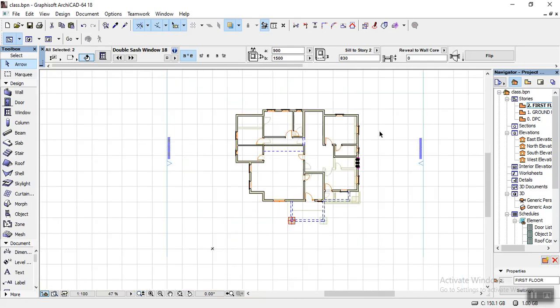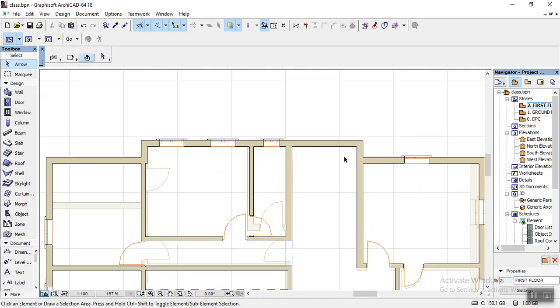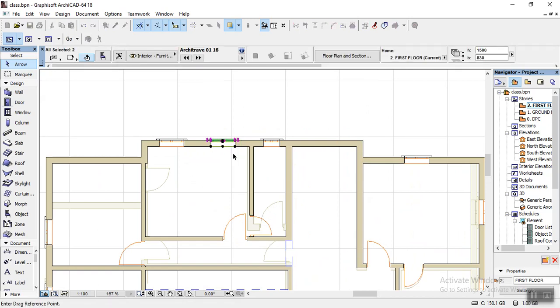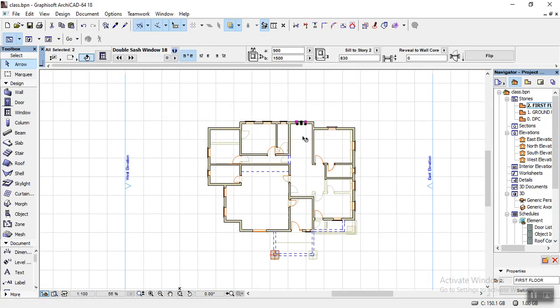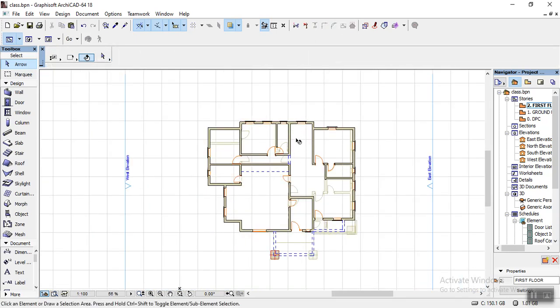So what do we need? I think all is done. We'll copy, we'll have to paste a window here because this is the staircase. A window is needed here at the upper floor. Put a window here. Okay, this is the staircase section. This is the staircase section. So you save your project.